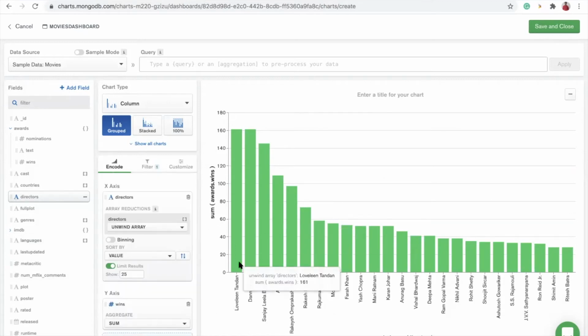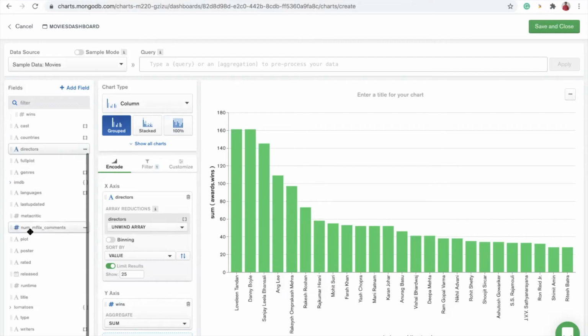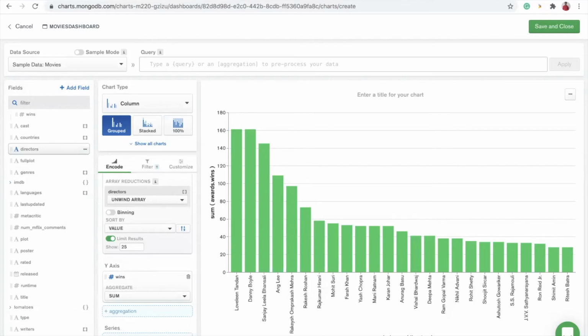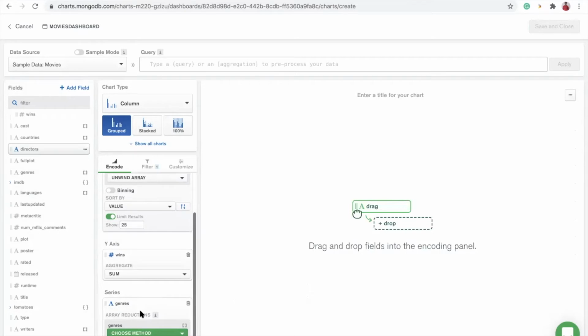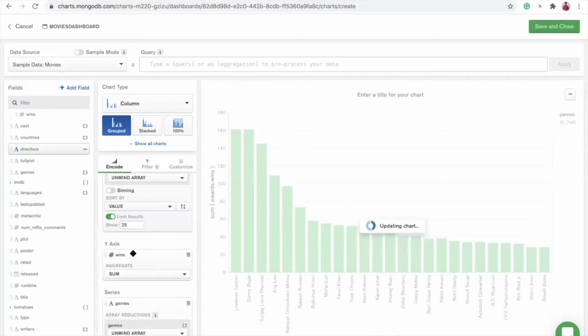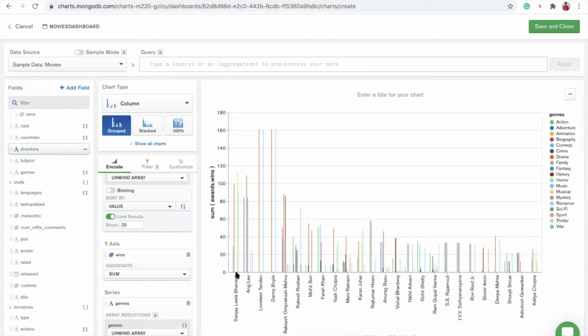But I want to see, based on the genre, how many awards he has won. Like, let's say how many awards he won for the comedy, how many awards he won for the drama, or how many awards he won for the war related movies. So for that, in this section we have categories. We can do a series category, and then I will be selecting the genres in that particular series. As genres is an array, I will be unwinding the array, and then here it will be showing. So Sanjay Leela Bansali is showing, but it is not visible properly, so I'll be doing the stacked.